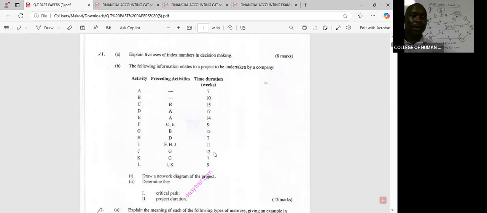We are given here the project for a particular company. The activities are listed here, with the preceding activities. The preceding activities are those activities that must be completed before these ones can start. And therefore, how do we present this information in a network diagram?